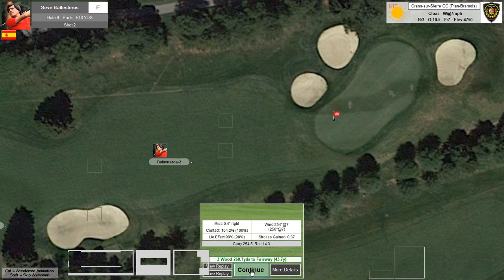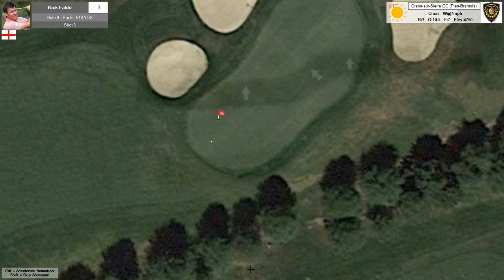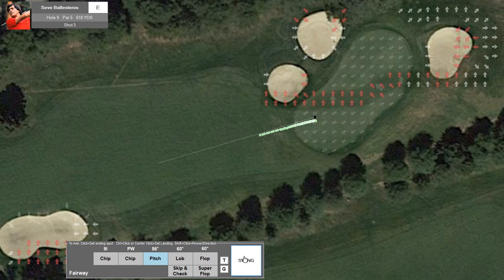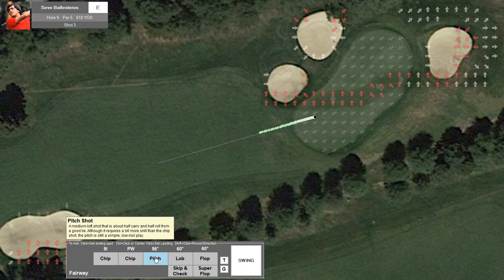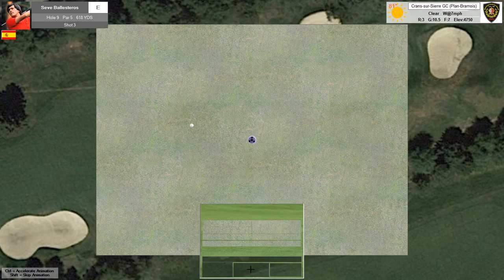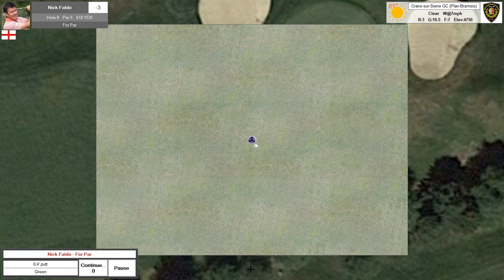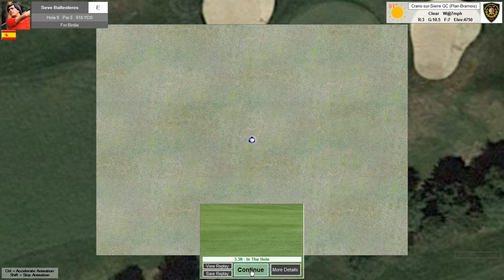Good shot by Ballesteros. See, we have another 2-tier green. Depends on the top part of the green, the top front part. Nice pitch by Ballesteros. That should be a tap-in. Faldo makes par. I should be able to pick up a stroke here. So I'm back to 1 under par.